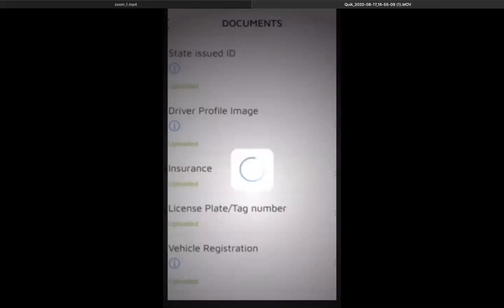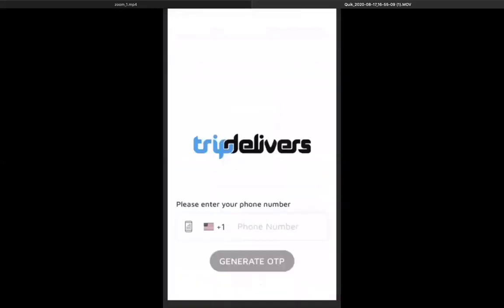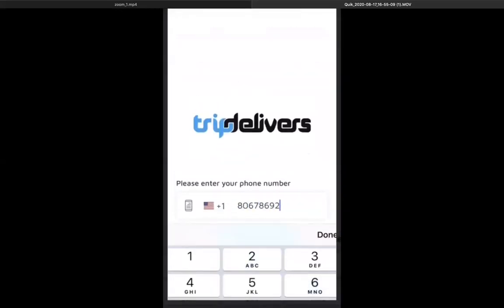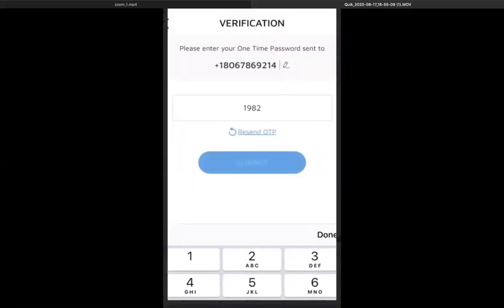It is submitting, and it's going to give us a little notification that you'll receive notification once your documents have been verified. So if you click on to purchase, you cannot purchase until your items have been approved. So even if I had an older system and I come in and I put in my phone number and I try to purchase, again, it will not let me purchase until I have uploaded my documents. So once I've uploaded my documents, you do have to wait to receive the email that all of your documents have been approved. And then once that's been approved, then you can go in and purchase as a driver the plan that you want to go on.